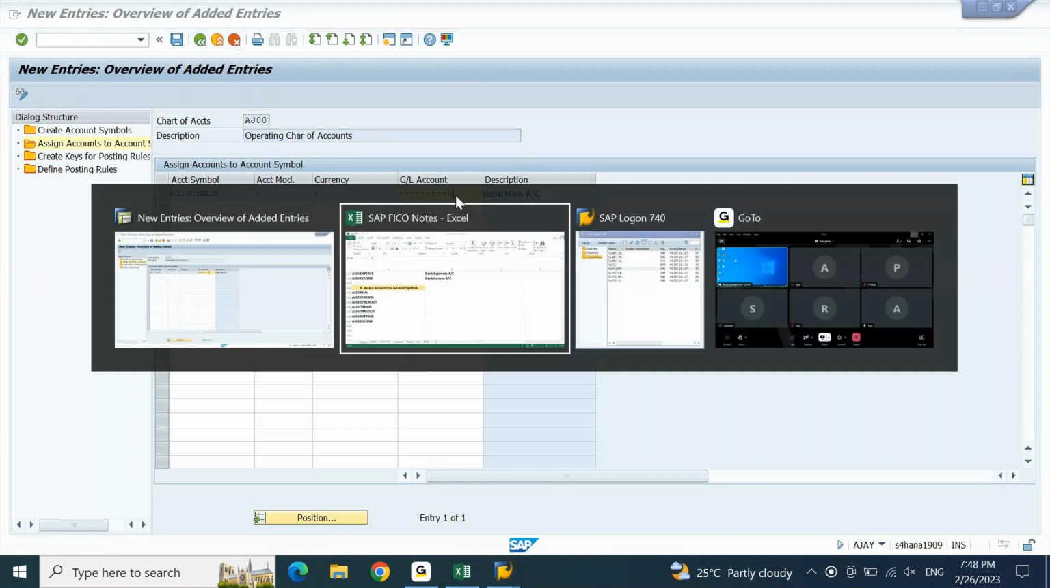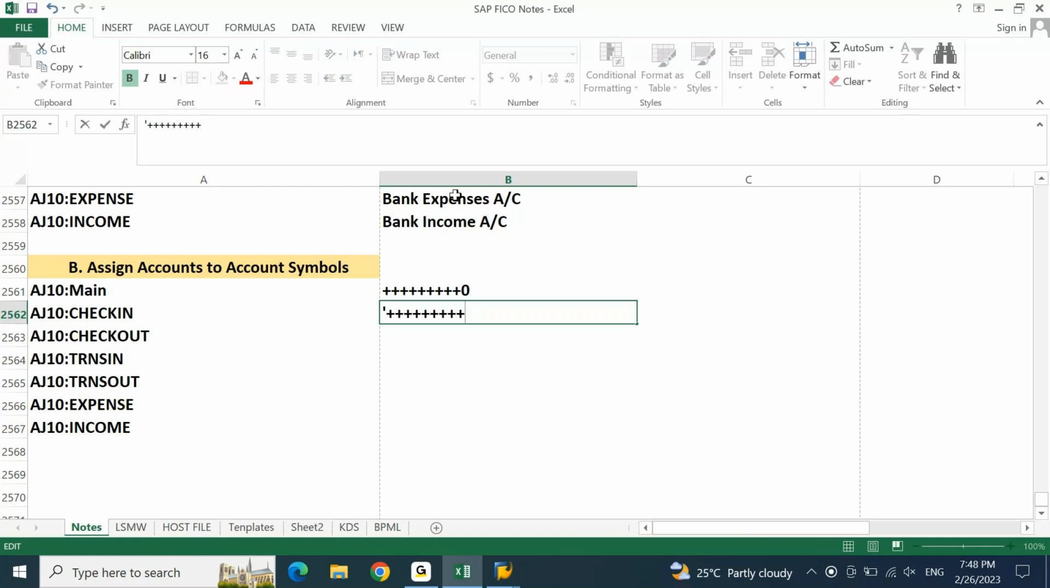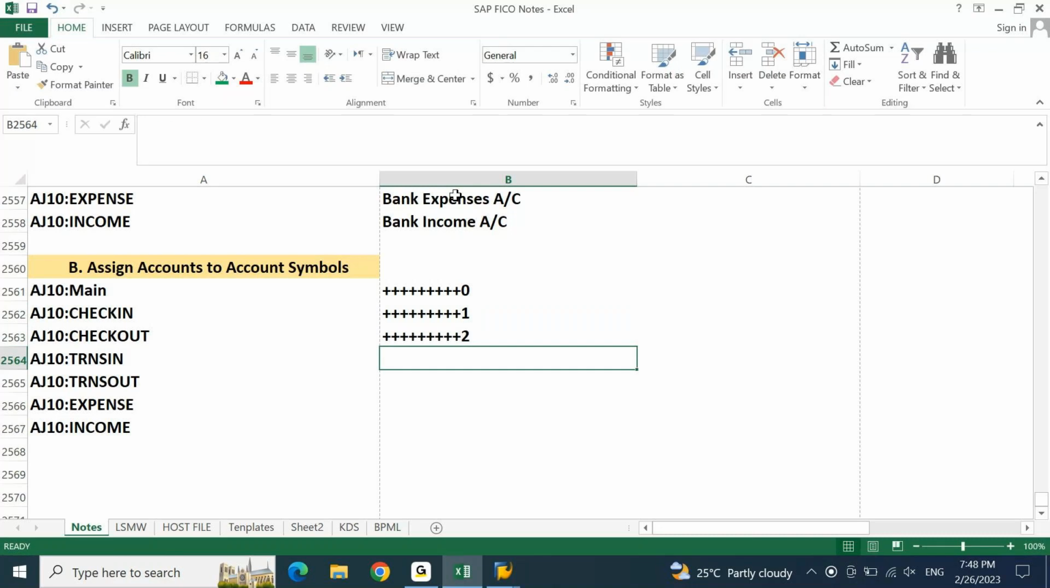Now I'll keep this and then I'm going to keep 1, 2, 3, 4, 5, 6, 7, 8, 9, 0. Now it's not picking. Okay. 1, 2, 3, 4, 5, 6, 7, 8, 9. Clear? Check incoming is ending with 1. Check outgoing is ending with 2. Transfer incoming is ending with 3. Transfer outgoing ending with 4.